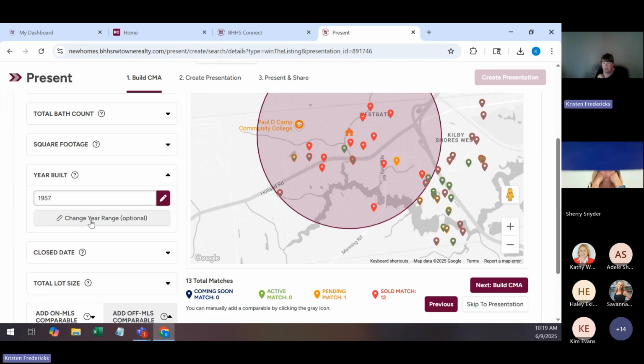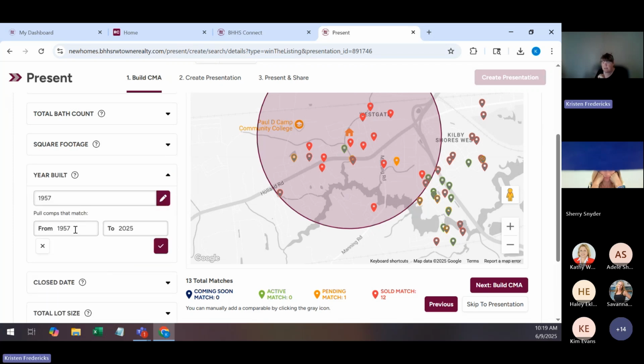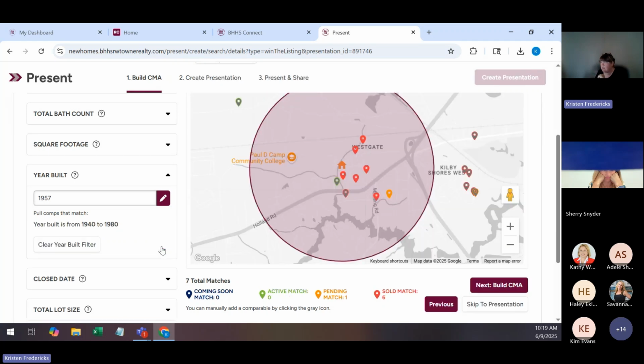Year built, so we can also change that year. So this is a 1957 rancher. A 2025 new construction is not going to make any sense for comps. So let's maybe drop this down to 1940 to maybe 1980. And then if we make any changes, we can just click those little check marks. Notice it's eliminated most of the new construction now across the road, which is what we wanted.